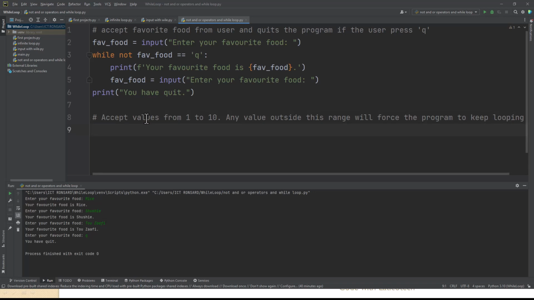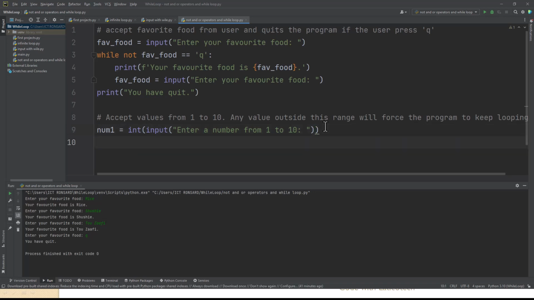So to do this, we need to give the user an input function to input a number. So we use a short num. I'll call it num1 equal int input. Then we'll give a statement telling the user to enter a number from 1 to 10. So this is what we want the user to input there.